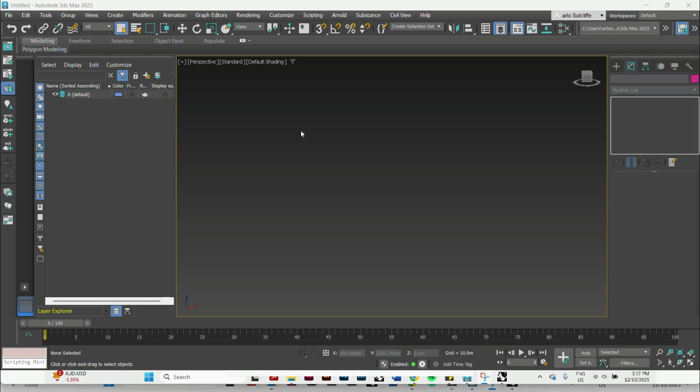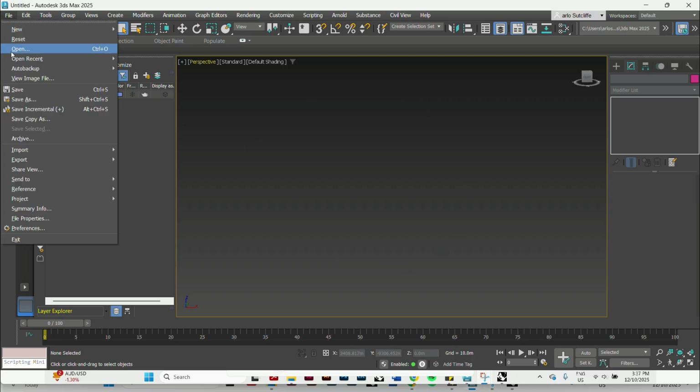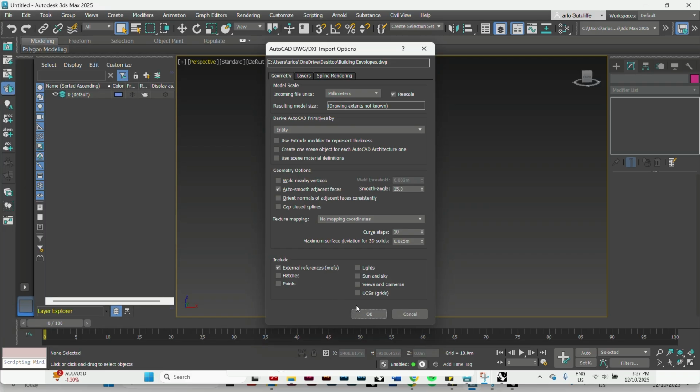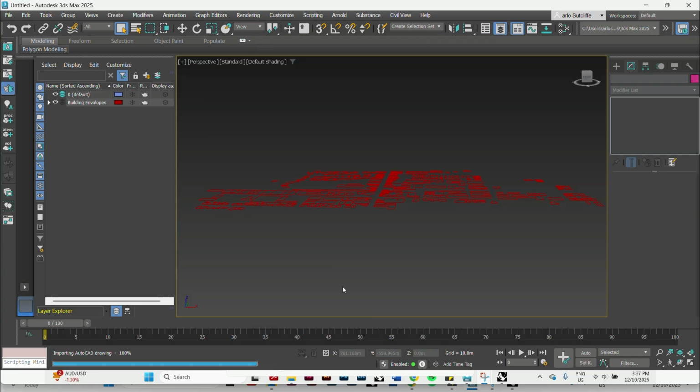Okay, so once you've gone and booted up 3ds Max, we're going to want to import that Rhino file or DWG file that we've just saved out. So we'll go to File and Import, and then we'll just navigate to wherever that file was saved to. So here, mine is here in the desktop, and we'll just go and open that up. Usually these default settings are okay, so I'm just going to select OK. You can see it's brought those building footprints in quite nicely.